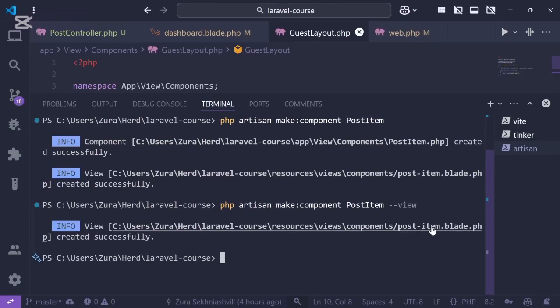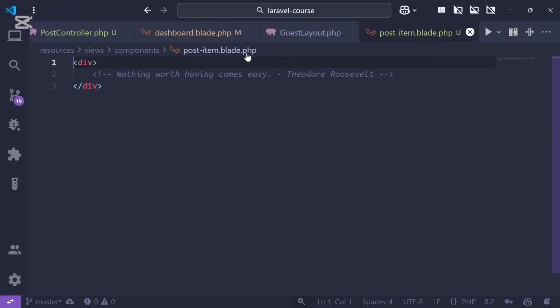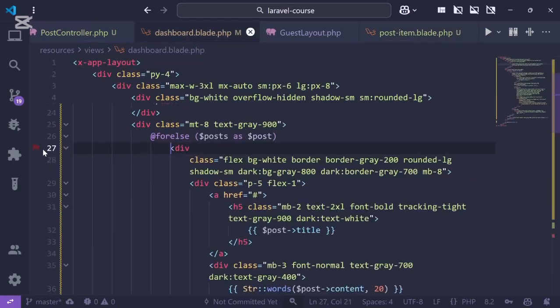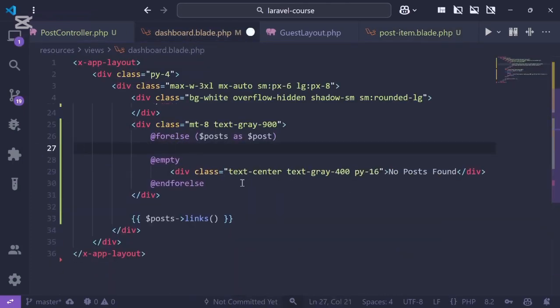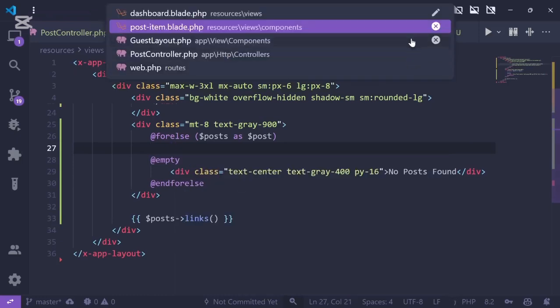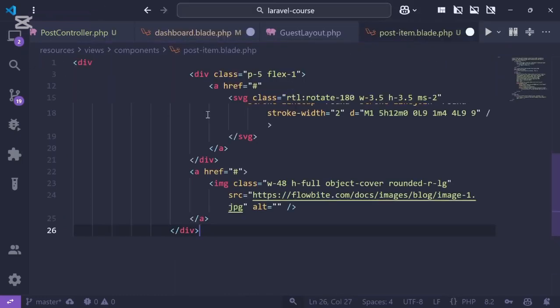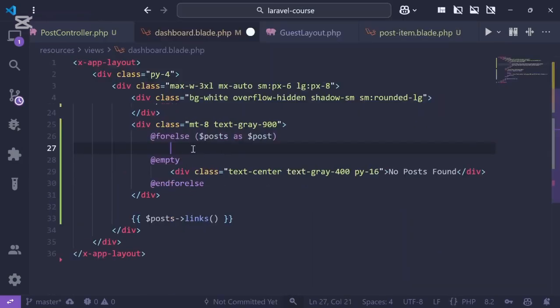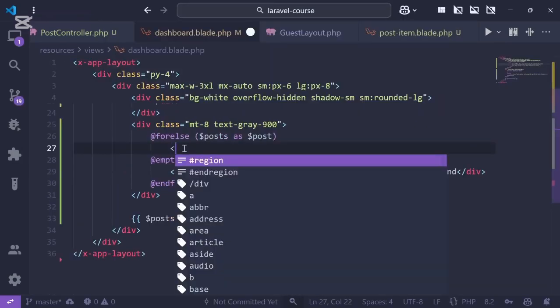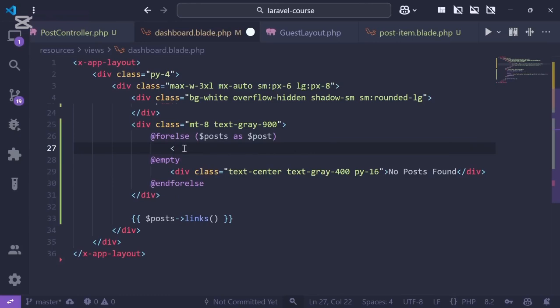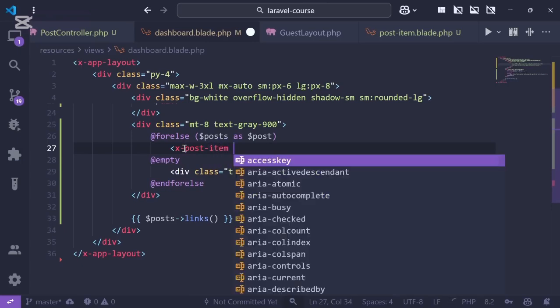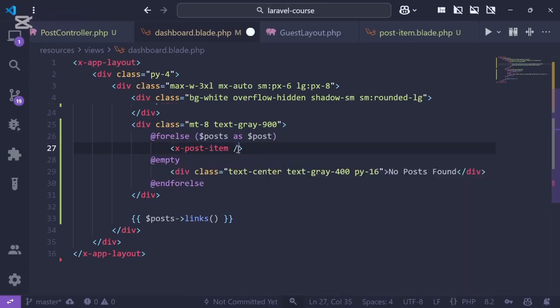So as you see, post-item.blade.php was generated. Now let's go into dashboard, and this is the post item. So I'm going to actually copy this, and right here I'm going to use the component, but let's actually first put this here, format that nicely, and then we're going to use the component. When using the component, we should start this with x. So every component is basically used like an HTML tag, but with the x prefix. So x-post-item, okay? And we are already using the component.